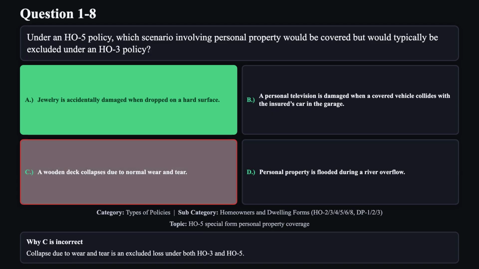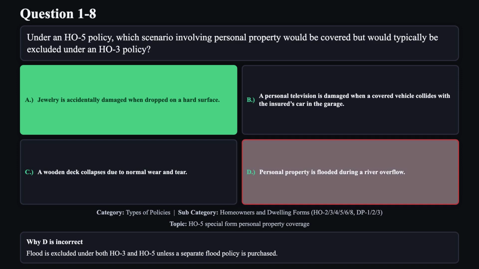Reason C is not correct. Collapse due to wear and tear is an excluded loss under both HO3 and HO5. Reason D is not correct. Flood is excluded under both HO3 and HO5 unless a separate flood policy is purchased.